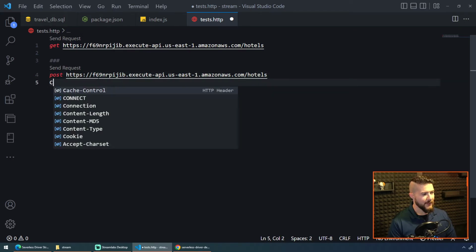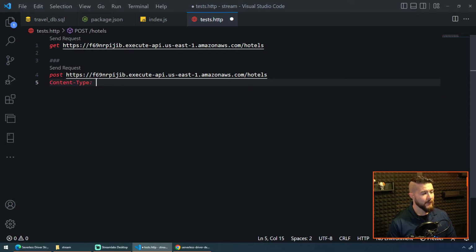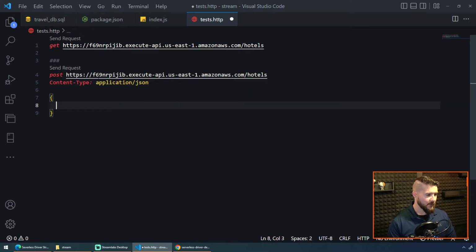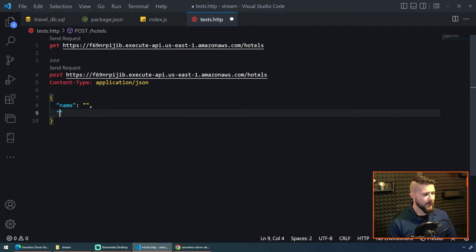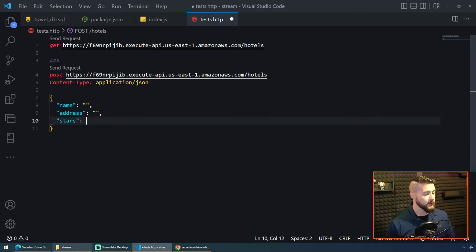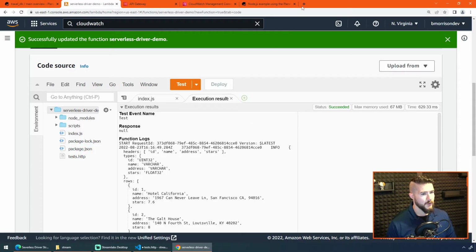Okay, so POST. Inside of the plugin, you can also type in the name of your headers directly below this. So I'm going to set the content type to application/json. And then we need to add an extra space down, and then we can open up some JSON and pass the body in. So we'll do name, and then address, and then stars, because these are the 3 objects we're looking to update, or actually looking to create. We're still in the create portion.